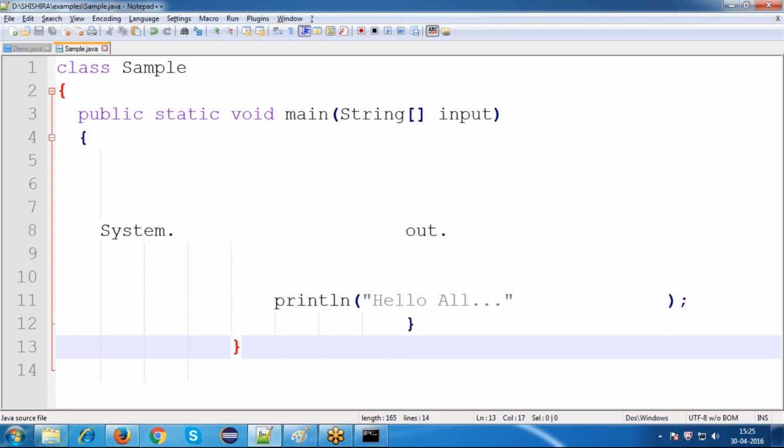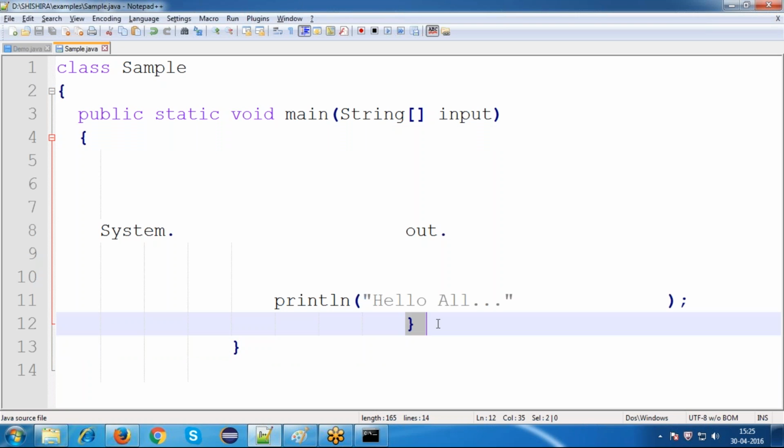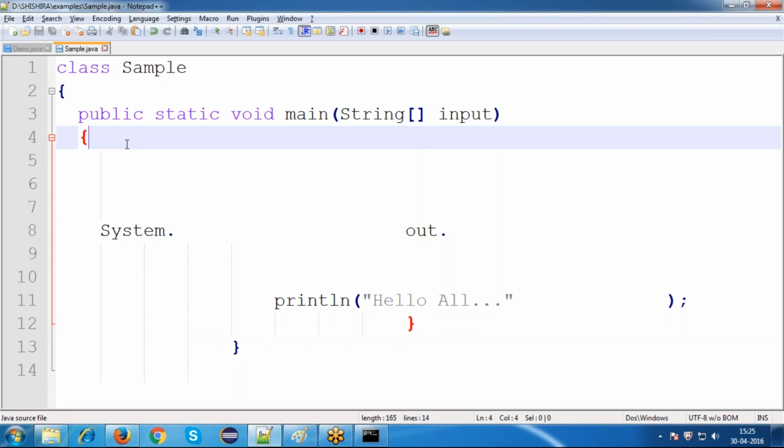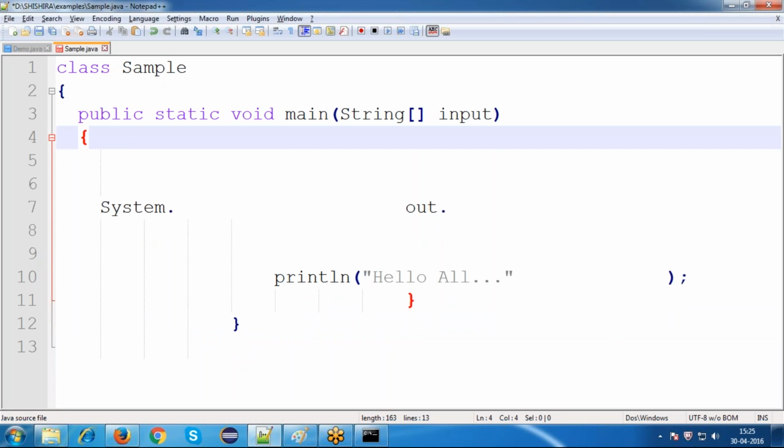See, what Java demands is that the moment you open, you close. Where you close does not really matter. Whatever you see on the screen works perfectly. But it is not readable. This doesn't really look good. It becomes very difficult for someone to understand.